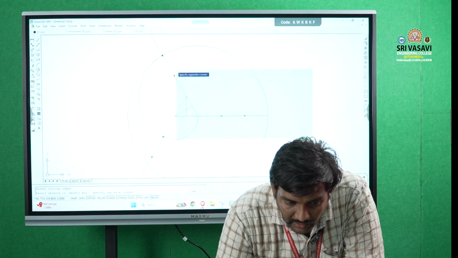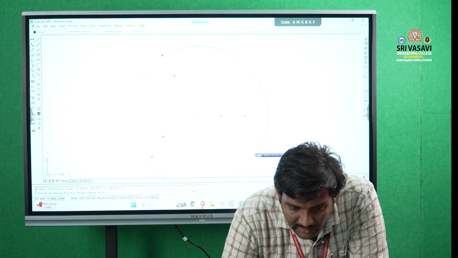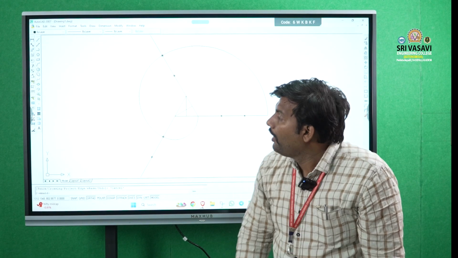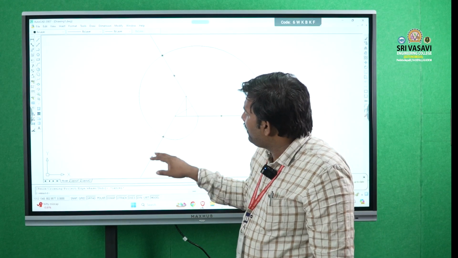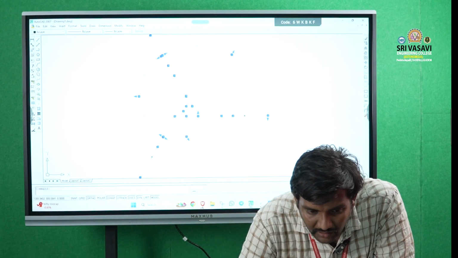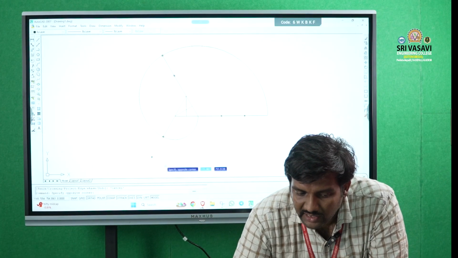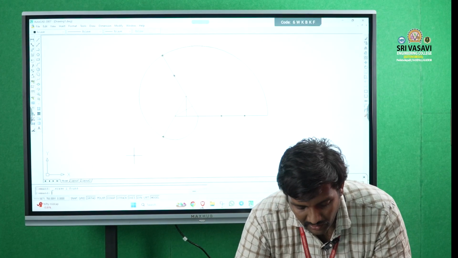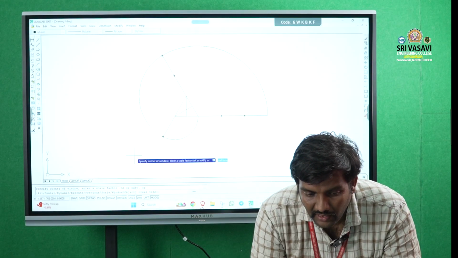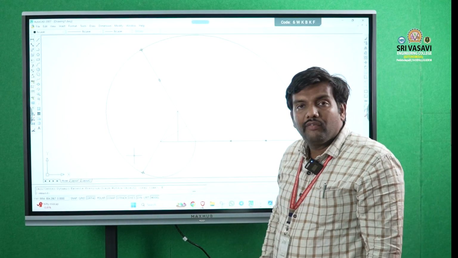I select everything and use the trim option, and this is not necessary and this is not necessary. I have removed both of them, and we can see there are extra parts here and here, those also can be removed. So I'll again select these things and use the trim option. This is not necessary and this is not necessary, both I've removed. There is an extra point here that will also be removed, and then use Z enter and E enter. So now this is how you get the involute of a triangle.